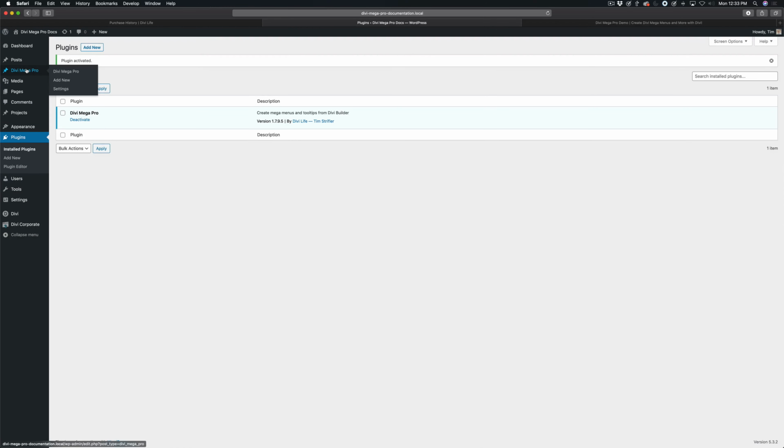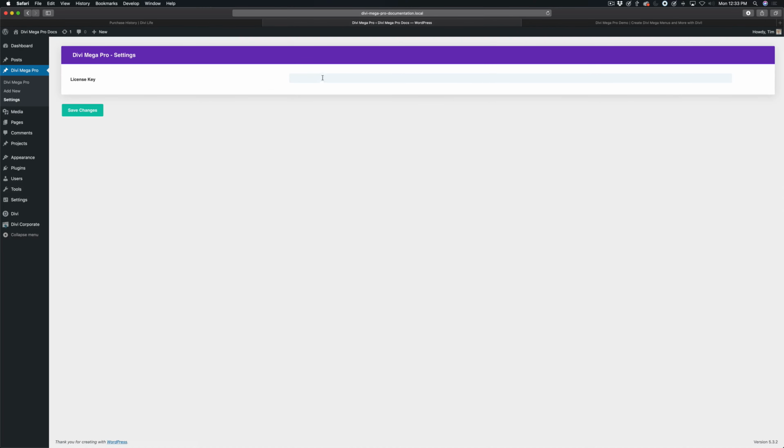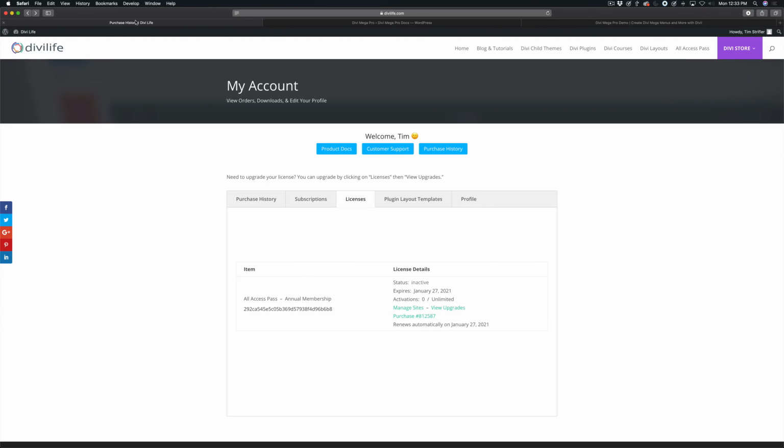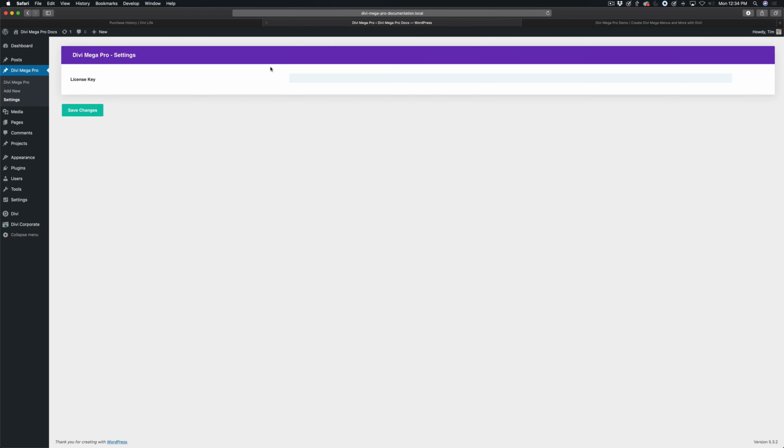However, we need to go ahead and activate the license. So go to Divi Mega Pro and settings, and you should see the screen here. Now to get your license key, it's either in the email or it can be found here in the licenses area of your My Account dashboard. And so if you purchase the Divi Mega Pro plugin by itself, then you have one license key that works with Divi Mega Pro. However, if you purchase the All Access Pass, either the annual membership or the lifetime membership, then you have one license key that will work for all of our products. So go ahead and copy that, paste it in here, and then click Save.